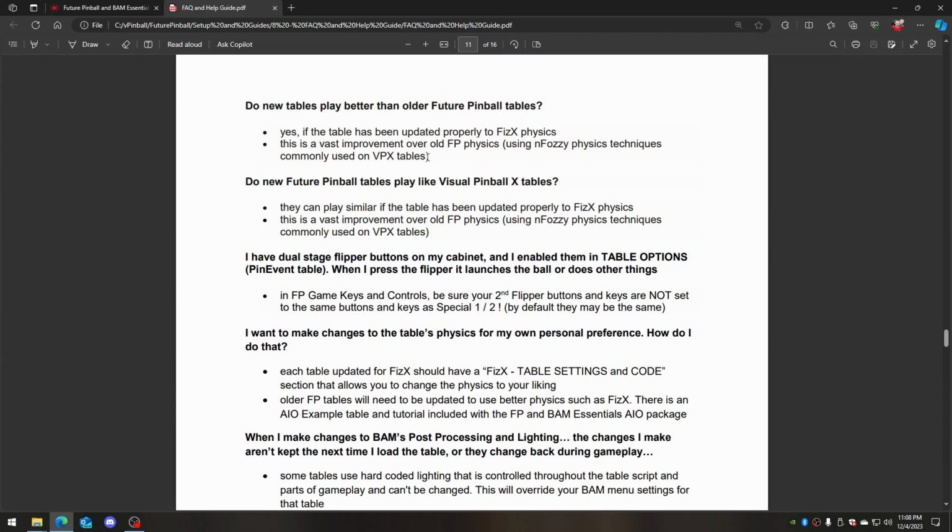Do new tables play better than older Future Pinball tables? The answer, yes. A couple years ago, not really. But today, if you have a table with FizX version 3 or higher, it's definitely night and day. Old Future Pinball physics are no longer a thing. Basically, new tables with FizX, it's like using NFOSI physics on Visual Pinball. It's basically the equivalent on Future Pinball, and it's a night and day difference. Future Pinball now plays right up there with the best of them. It's shocking to hear that, but it's true now.